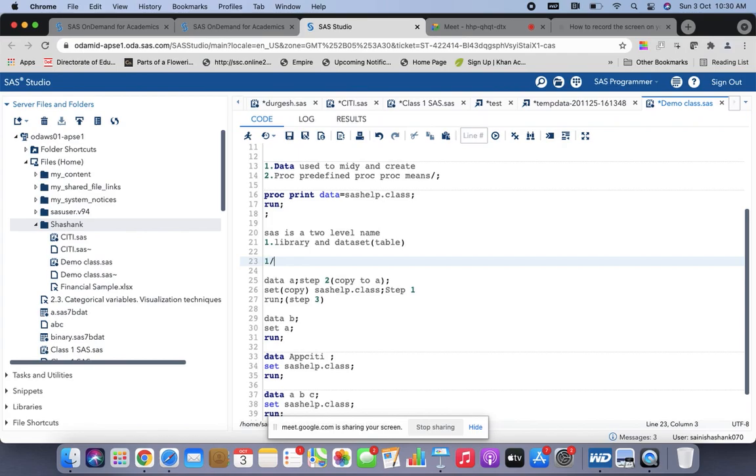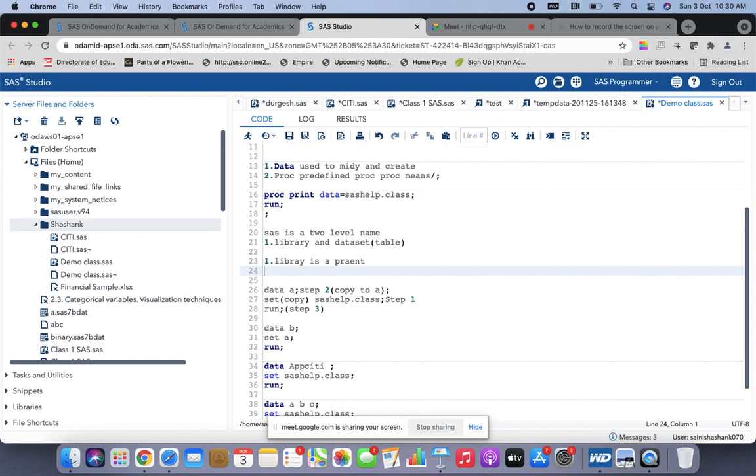Library is a parent, we can say, and tables are the children. We can have different things. We can have 100 to 200, 300 data sets in a particular library. Like you can take the example of a district: in Gurgaon we have more than 20, 39 villages like that. In a state we have 20 districts, so we can go with that. So basically, SAS is a two level name, as I've already said.